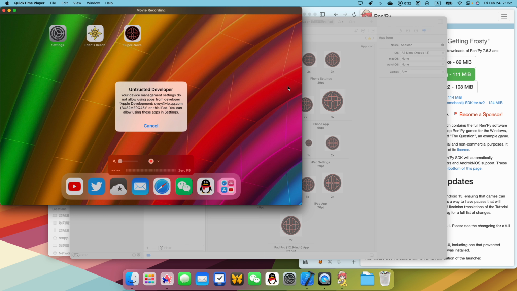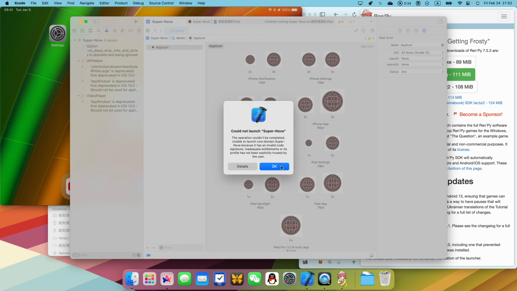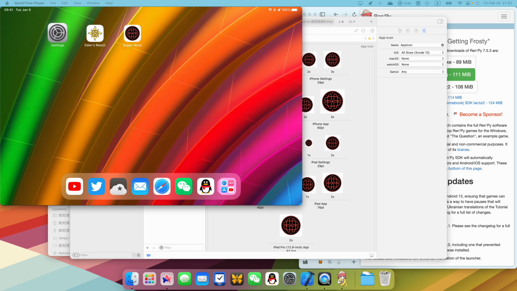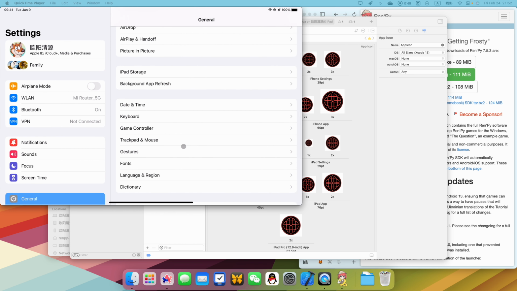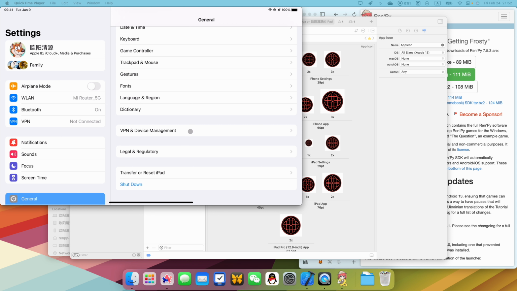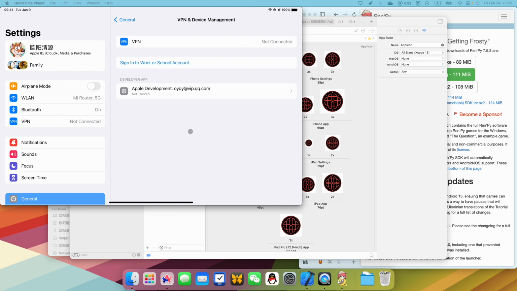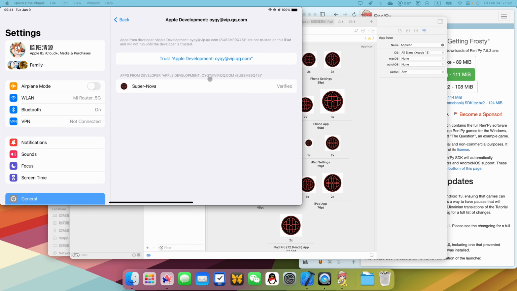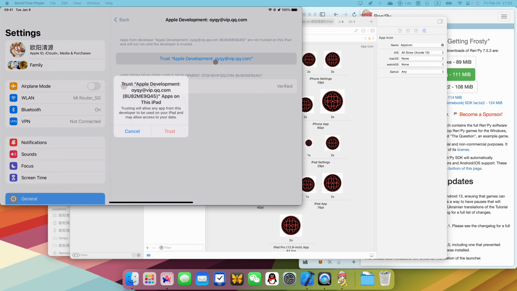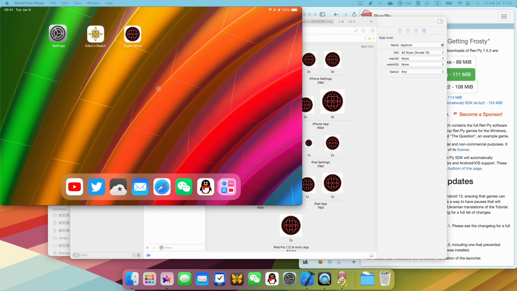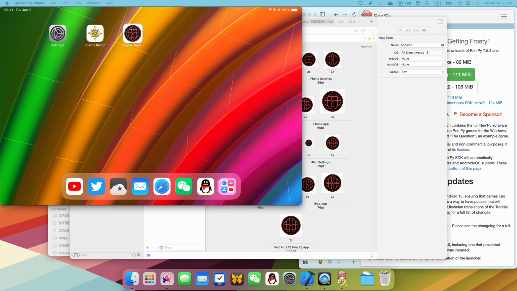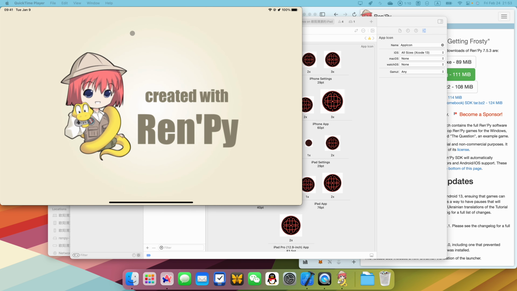If this is your first time, you'll receive another warning. Don't worry, tap Cancel and navigate to Settings. Select General, then VPN and Device Management. Choose your developer app list item and trust your profile. Tap Trust. Now you can finally play your favorite furry visual novels on your iPhone or iPad.